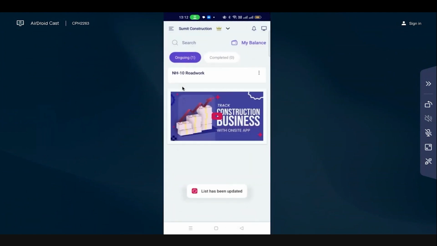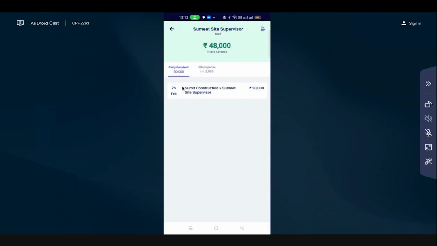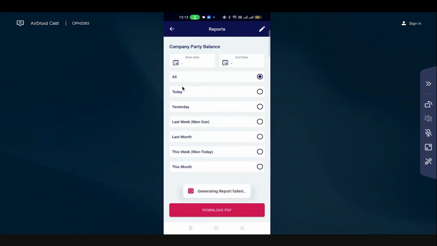Similarly, if the supervisor has multiple projects, he will just click on my balance screen and he will see what is the net balance of cumulative all the projects combined together. So as of now, 50,000 is being received by the supervisor and 2,000 is the expense. So remaining balance we can see 48,000. And if he wants to download the PDF ledger report of this supervisor, he can download it from here, right?